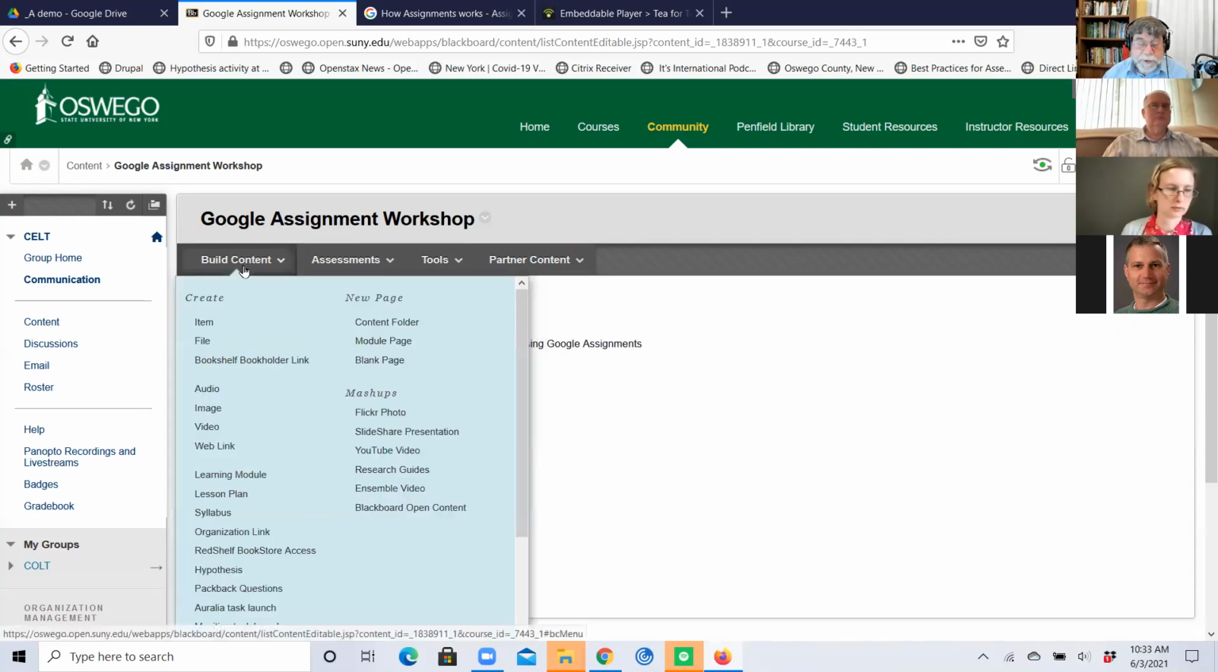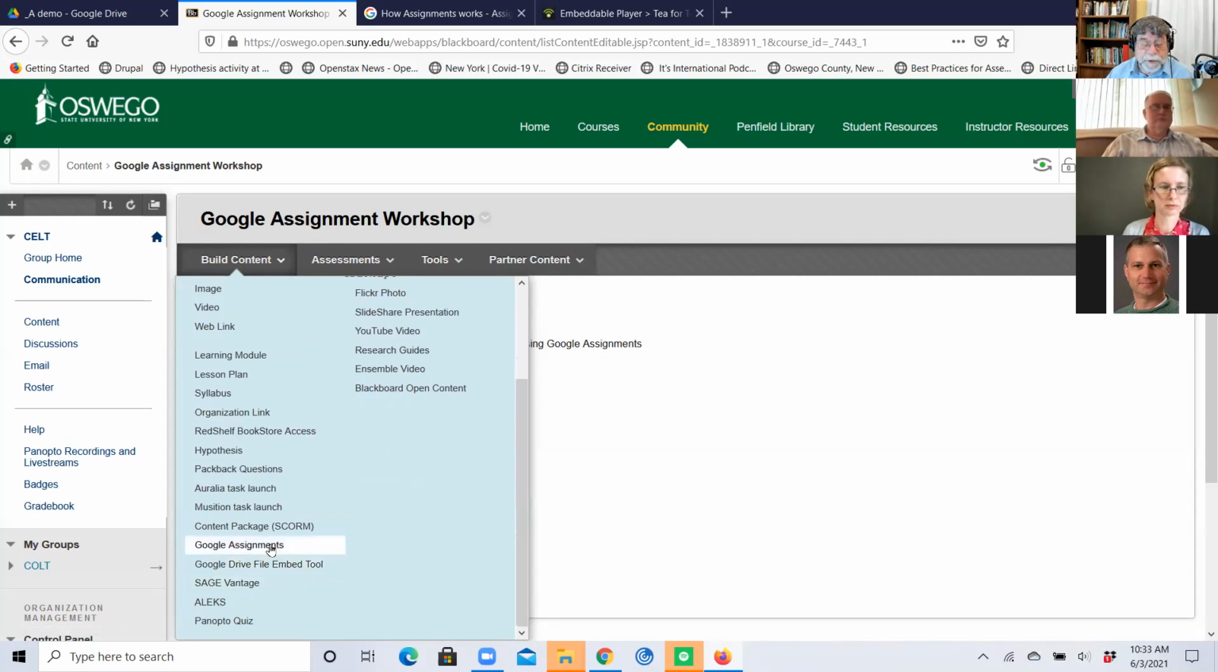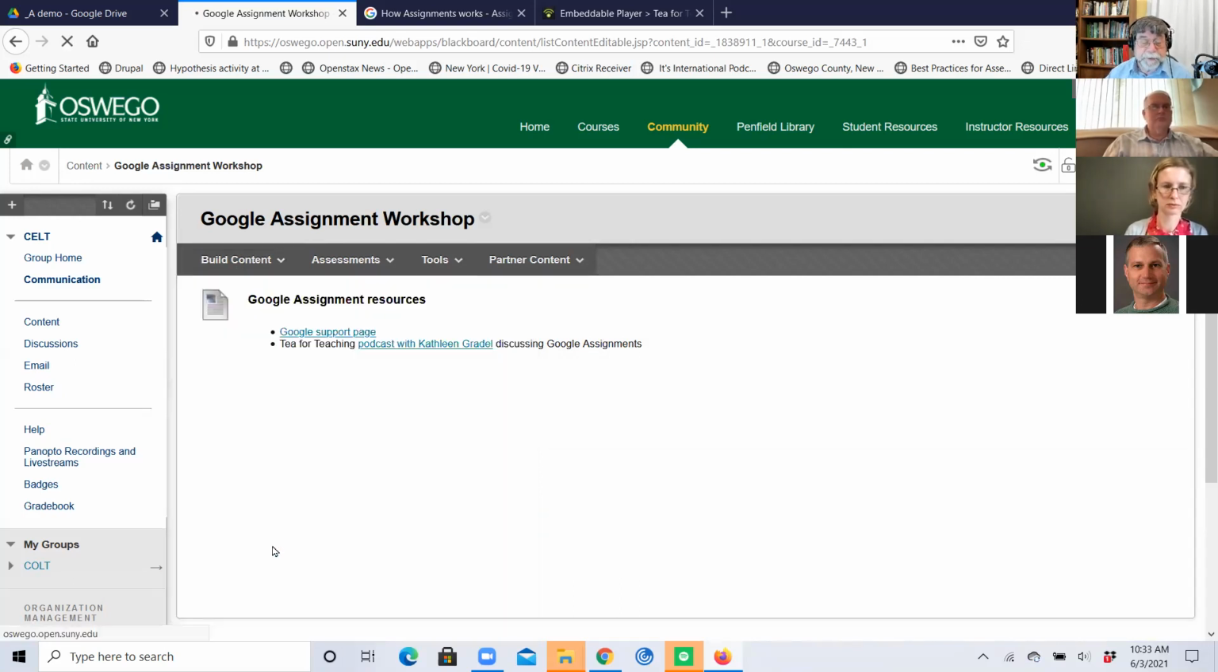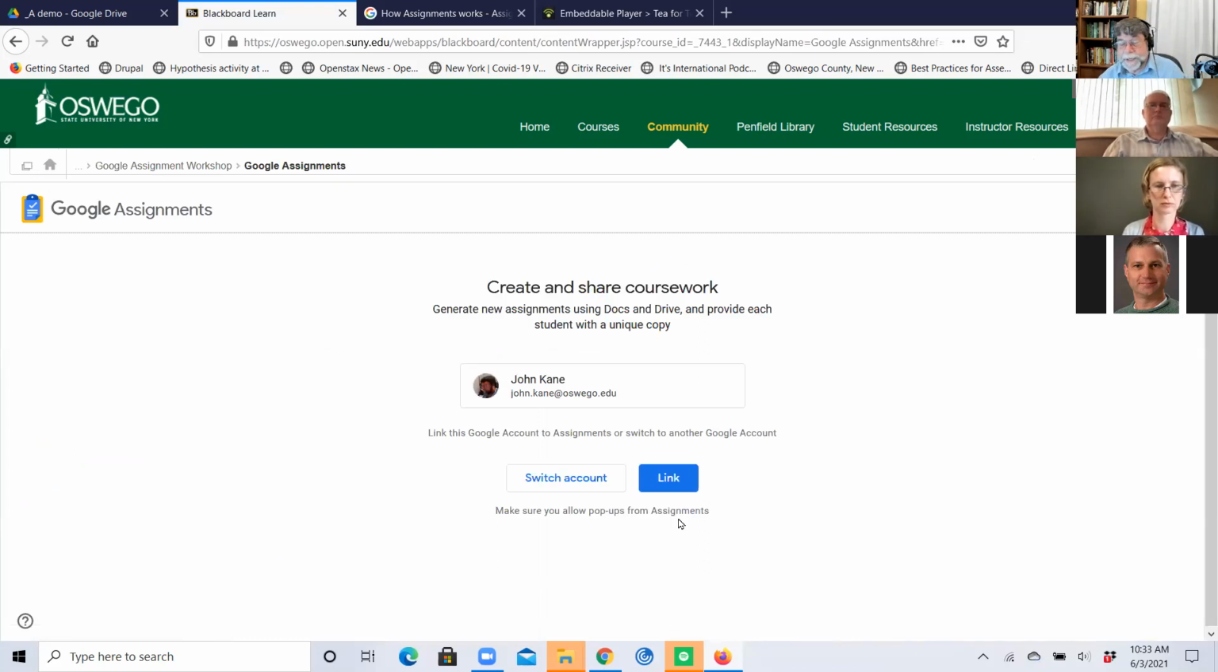And what you do is you go into the Build Content menu, you scroll down to the Google Assignment, and notice, by the way, there's also a Google Drive file embed tool, which will also let you embed files from Google Drive directly in as content in your course. But choose a Google assignment tool. And once you've done that, it launches the LTI connection.